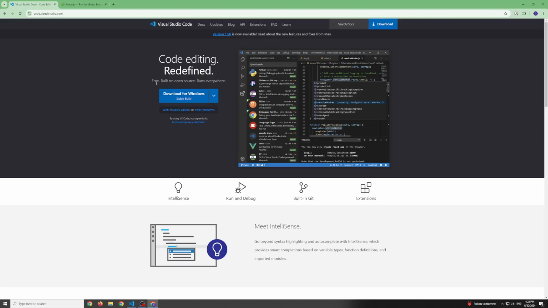The first one is Visual Studio Code. This is available for every operating system, Windows, Mac, and Linux. It's a Microsoft product, but it is available for every platform.